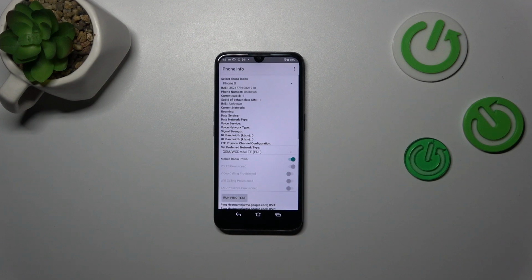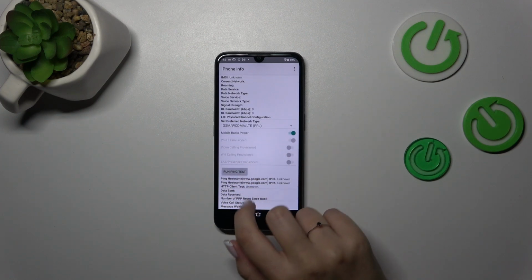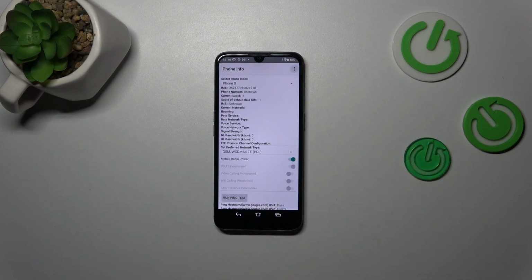For example, we can check the IMEI number again, carrier network, data network type, and voice network type. Of course, you will be able to check the information if you've got your SIM card inserted. Here you can run ping tests also. Tap on the three dots icon and you can view service dialing numbers or enable data connection.